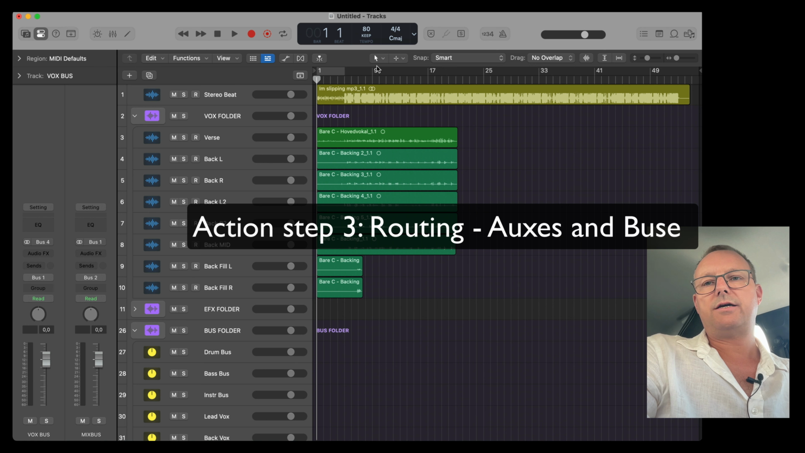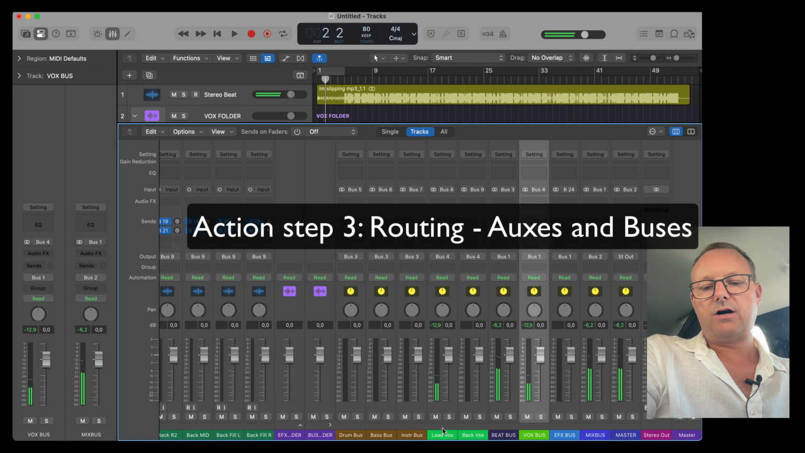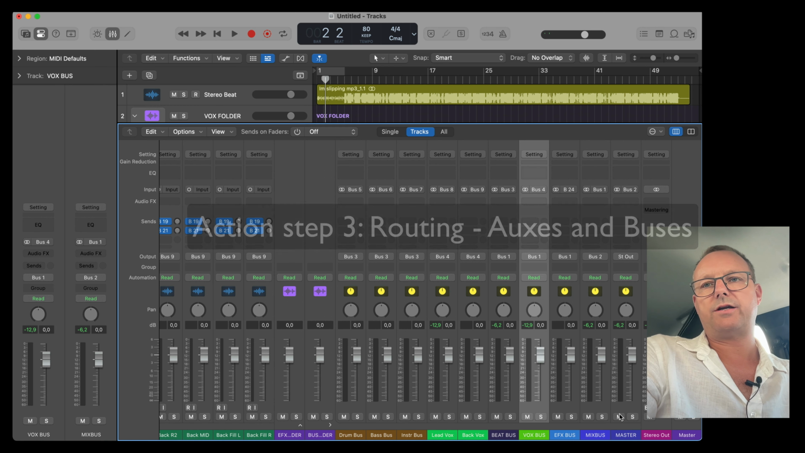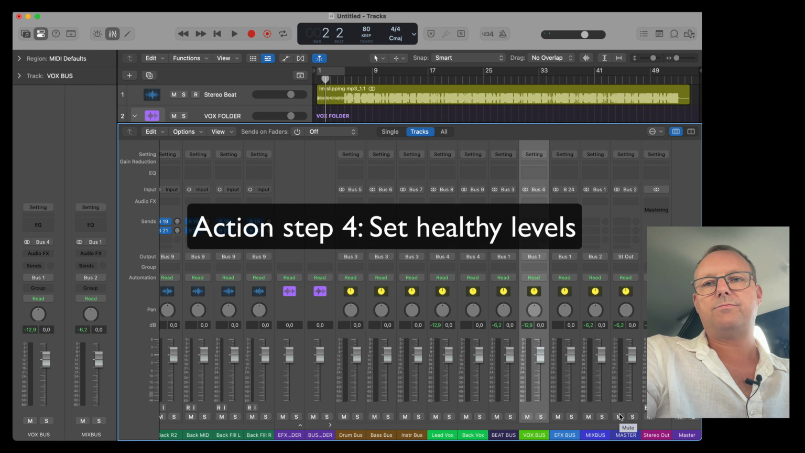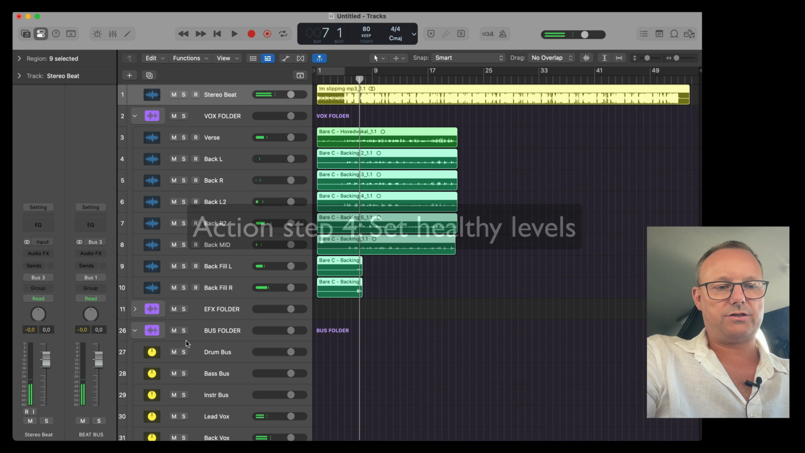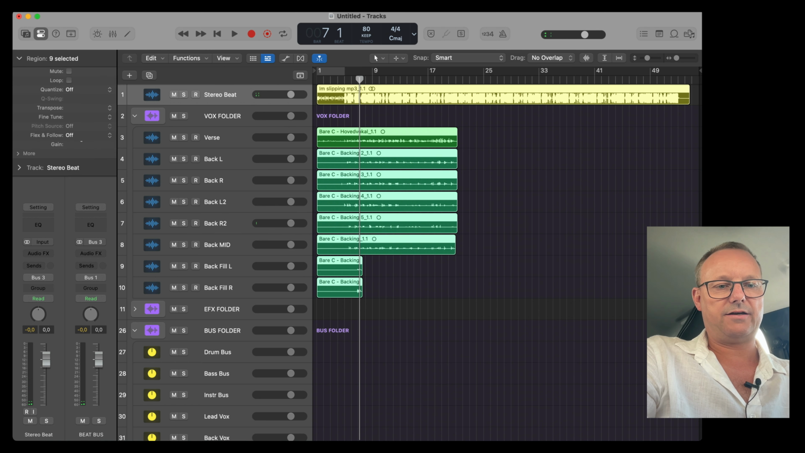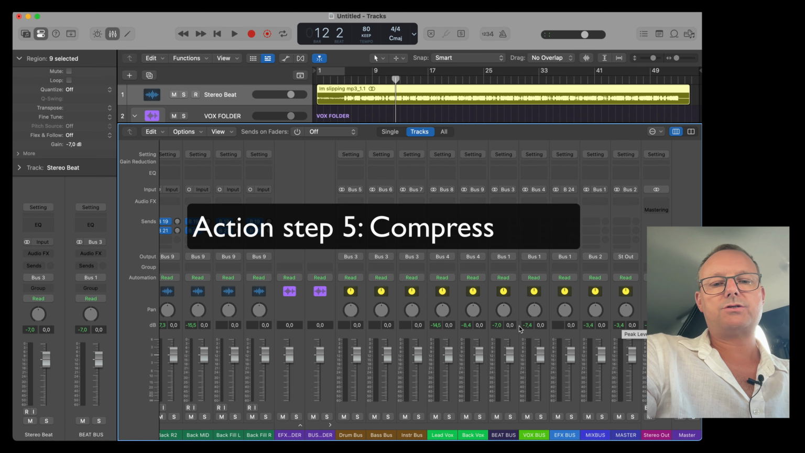Now the next thing is to set up buses and auxes. That's what we've done here. Lead vox into the lead vox bus, into the back vox bus, and we have the beat bus, and then finally the mix bus into the master bus right here. And then turn down the beat. Everything could be actually turned down by, say, 5 dB. It's a healthy level. Next up is to compress the vocals.